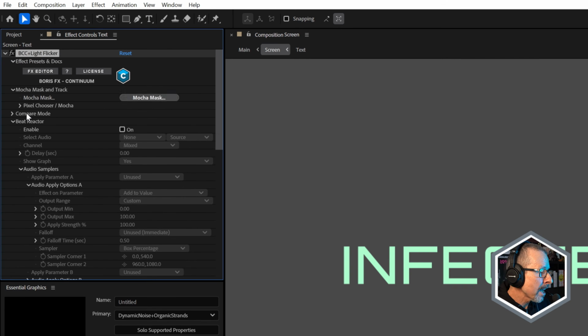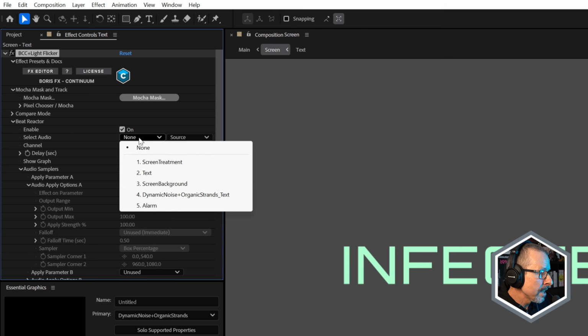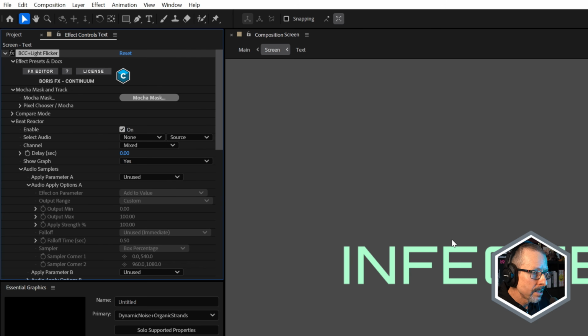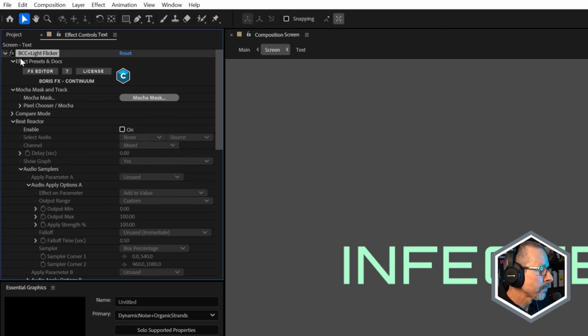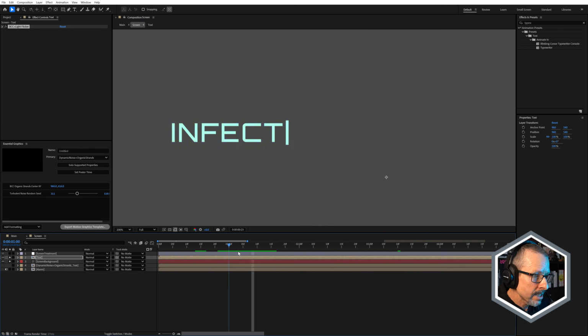Now this does have the Beat Reactor as well, and I did some experiments using the same alarm audio to have the text flashing in time with the alarm, which is the same as the glitching. But in the end, it wasn't necessary. It didn't really make a lot of difference. And I think I wanted it to flash a little bit faster anyway. So the text is flashing.